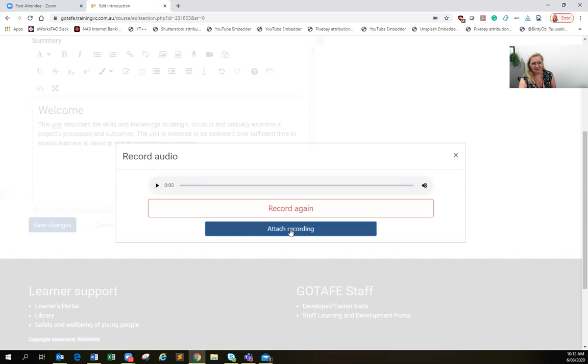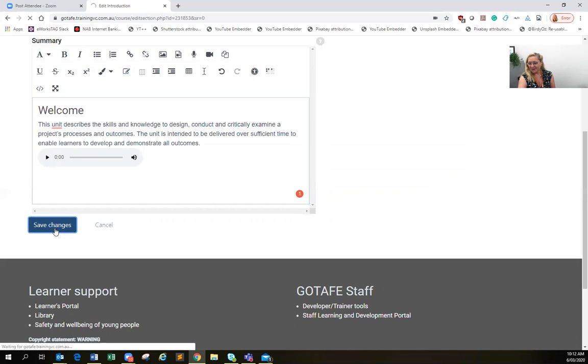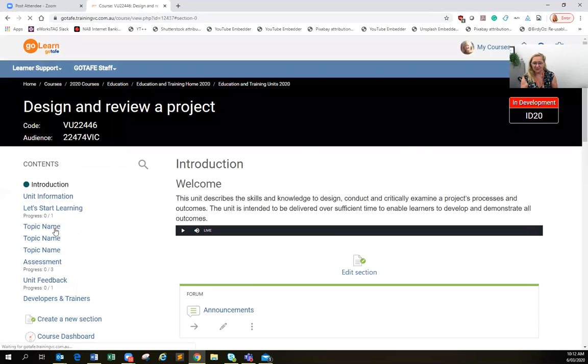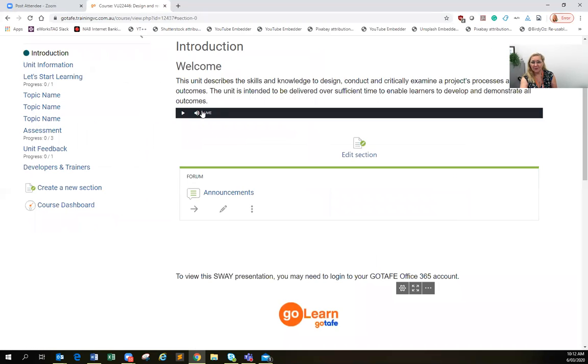So just attach the recording, and there's a recording for your students. How easy is that? So I think that's brilliant. So give that one a go. And I think the audio, a lot of people feel a bit intimidated when they do a video, but an audio is not so difficult to do. So the audio file will be there for the students to look at.